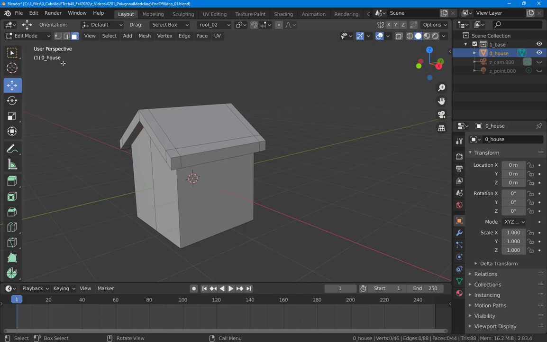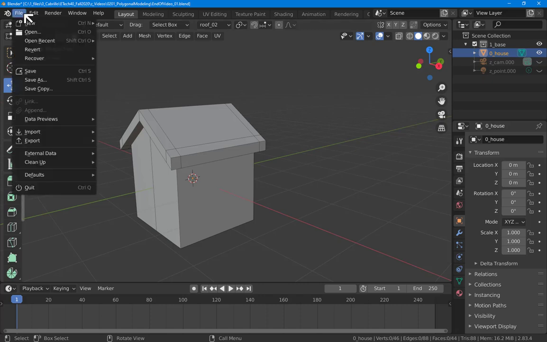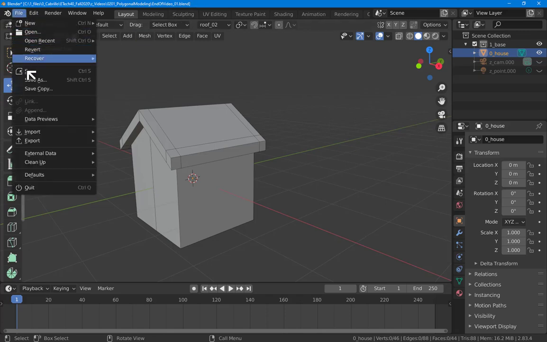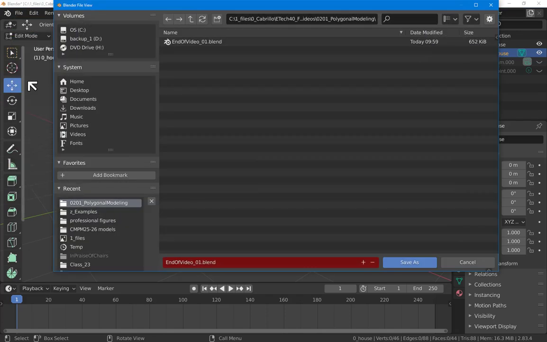Before I do anything else, though, I'm going to go to File, not Save, because I would save over End of Video 01 Blend. I want to go to Save As. And you'll notice this is now in red. It's warning me that if I save with this name, I'm going to overwrite my original file. I don't want to do that.